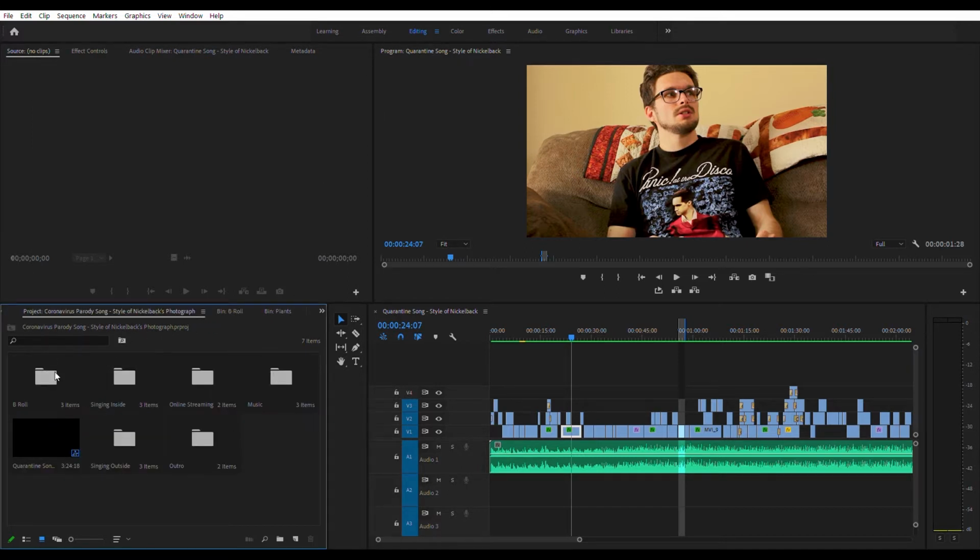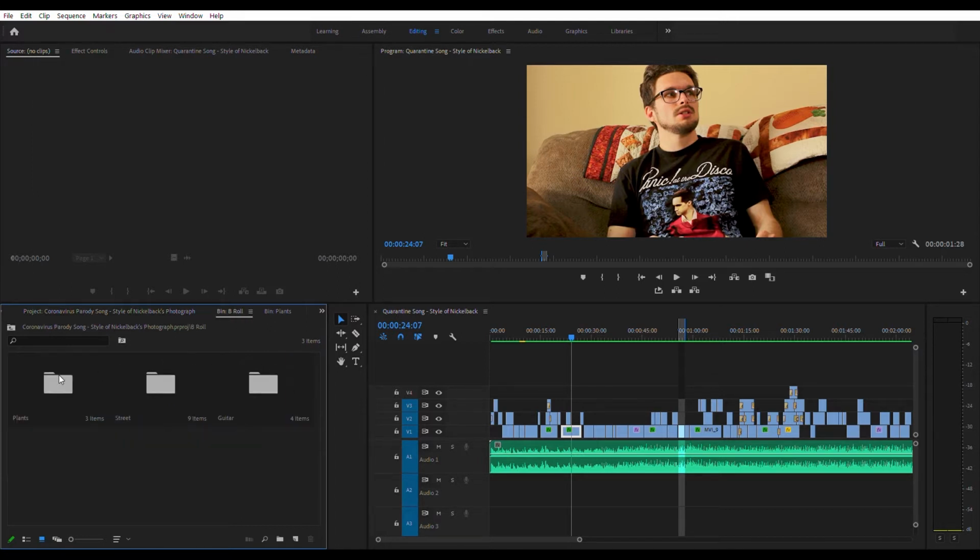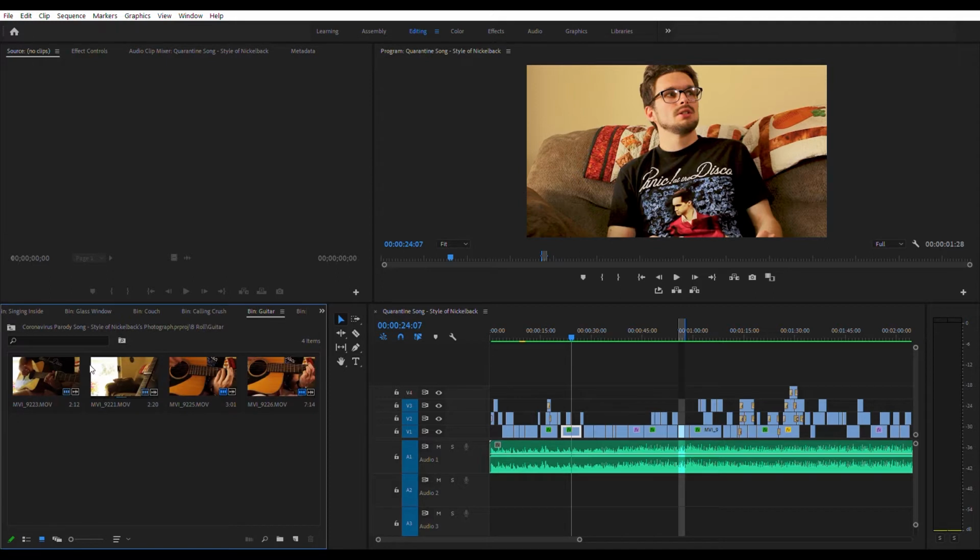So pretty much this displays all the files that you're working with, and I like to think of bins as many folders that you're holding your files in. So for B-roll, let's see, I want to go to guitar. Those were two folders I went through, and now I have my files within each bin.